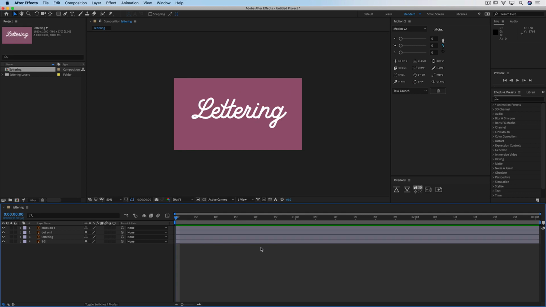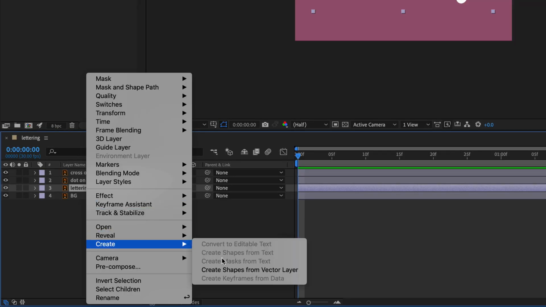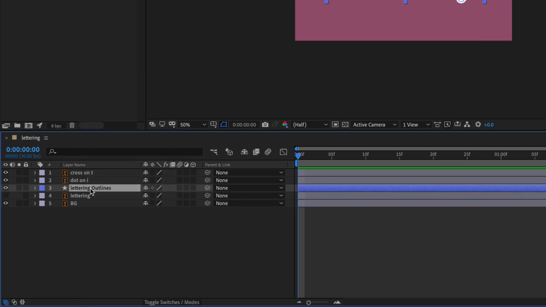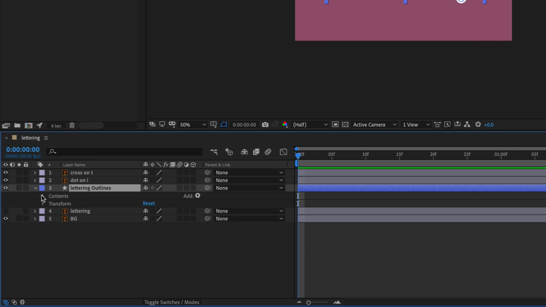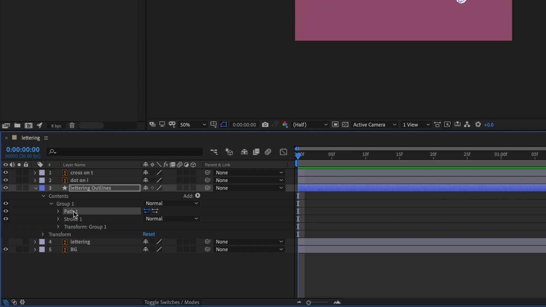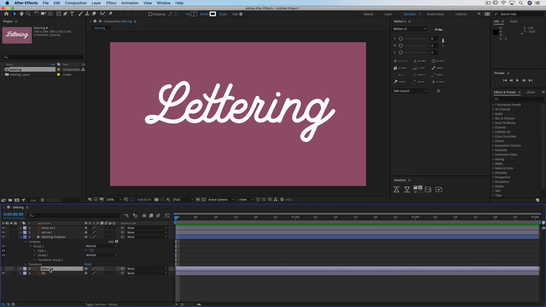And the first step here is to just click on your lettering layer, right click, go down to Create Shapes from Vector Layer. And then what that's going to do is create a new layer, and you'll see if you go into this layer, you have Contents, Group, and then you have this path. And that's the exact path that we drew inside of Illustrator. So you can actually just delete this original lettering layer because we won't need it.